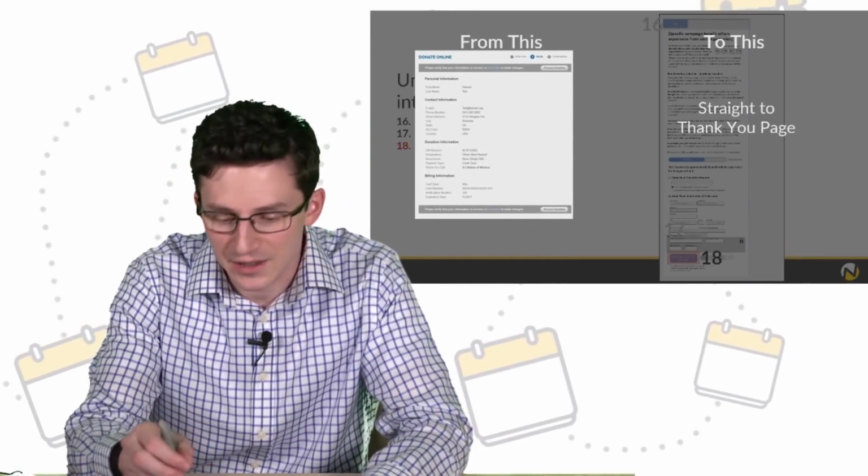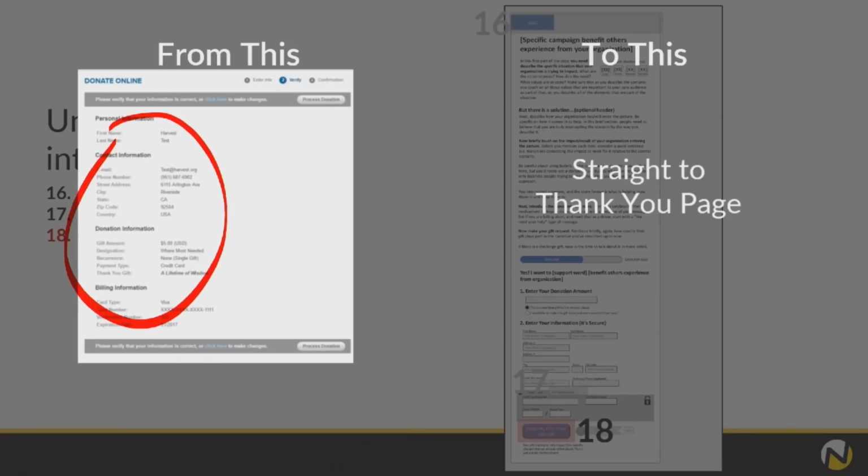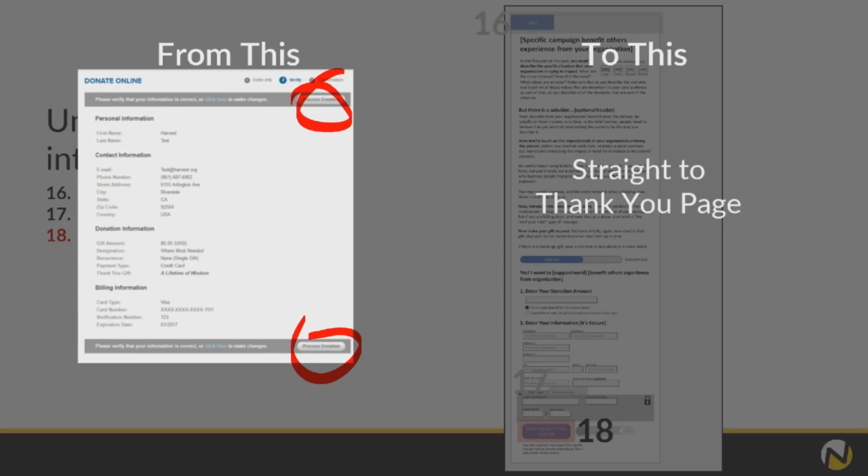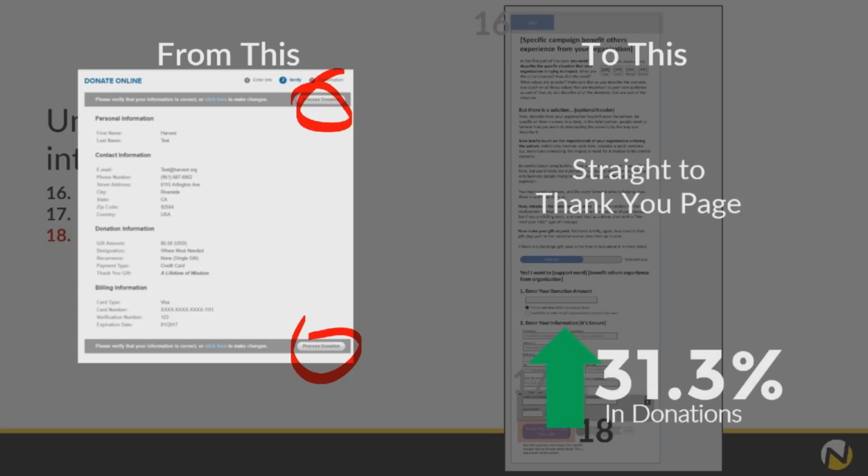Next, verification pages. I don't know about you, but at a glance, this looks like I'm done. All right, it looks like I'm done, except that this button says process donation. Let me ask you, how many people forgot? A lot of people forgot. A lot of people forgot to hit that button, and guess what? The organization lost out. Don't have a verification page, just go straight to the thank you.